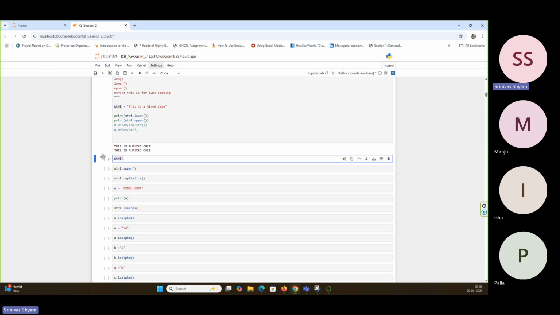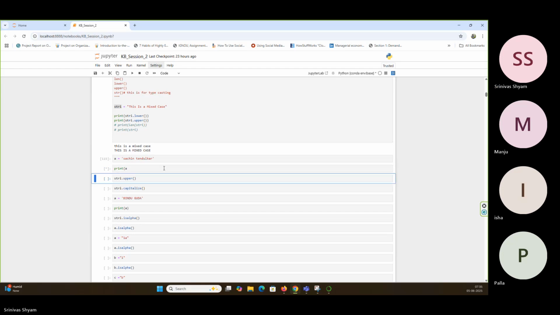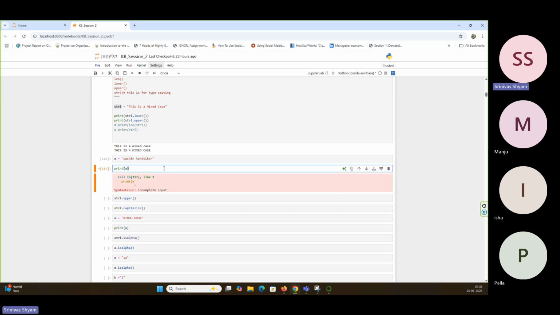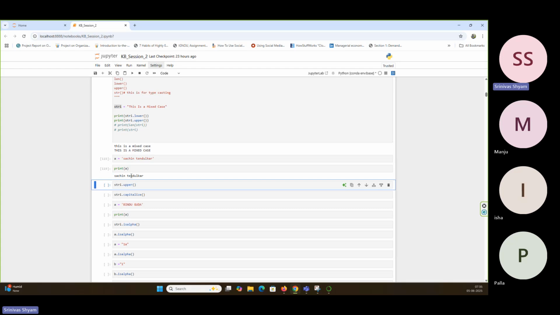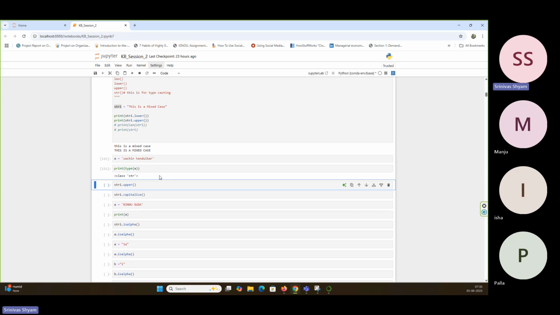So how will I know that it is a string? Because I've written it in double quotes. Anything that you write within quotes, like A is equal to Sachin Tendulkar. Okay, I execute this. Sorry, I should have closed. I go print A. This is Sachin Tendulkar. I want to know the type of it. Yes, this is a string. str means string. What is a string?